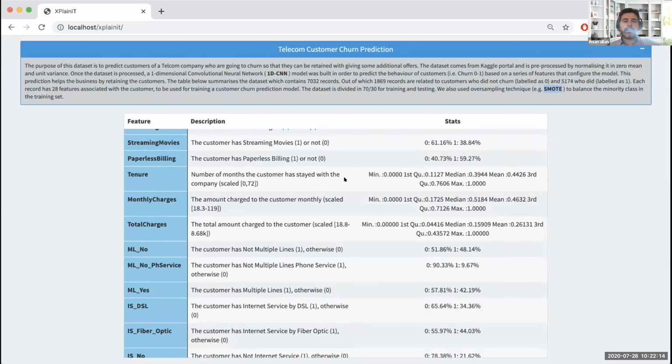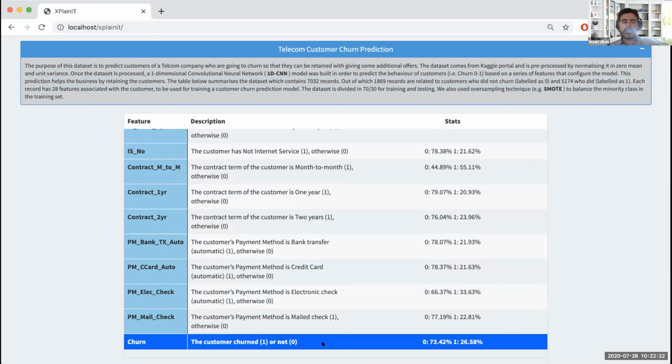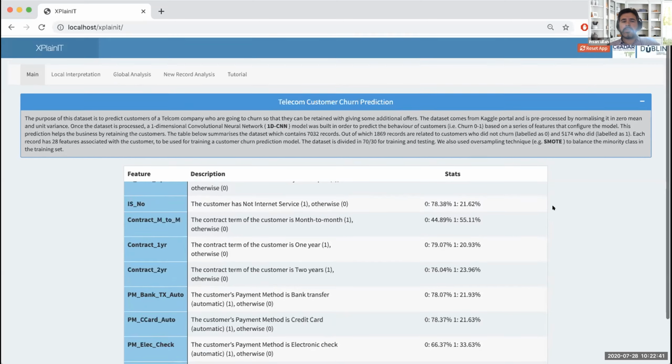You can read about individual features in the data set and their statistical analysis. Just to highlight, there are only 3 non-categorical features in this data set. The rest are all categorical. And this telecom customer churn data set is divided into 73% non-churn records and 26% churn records. The credit card fraud data set is highly imbalanced. It is 99% normal transactions and less than 1% fraudulent transactions.